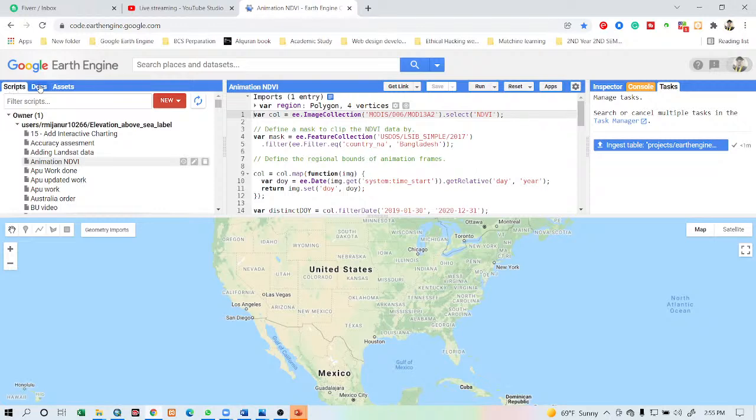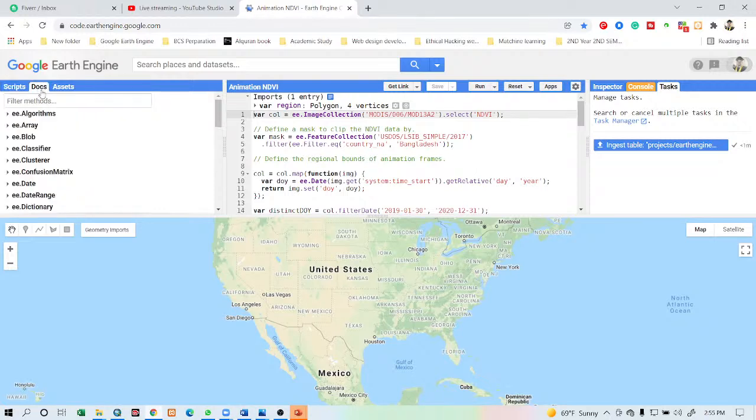Then the docs tab. Here you can see the docs tab is for accessing the documentation of Earth Engine objects and methods. This docs tab is just a friend of yours. When you find any problem or you don't know how to use a function, you can just go to this docs tab and find the solution.